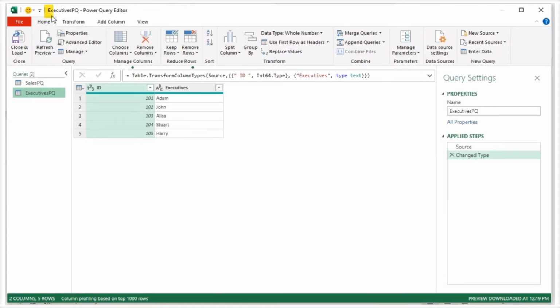And you can see that the Executives PQ Power Query editor is open, and you will find the ID and the executives here. And now there are two queries in our Power Query option. Now to load this query, from the Home tab, in the Close section, click on this drop-down icon and choose the second option, Close and Load to option, to create a connection.